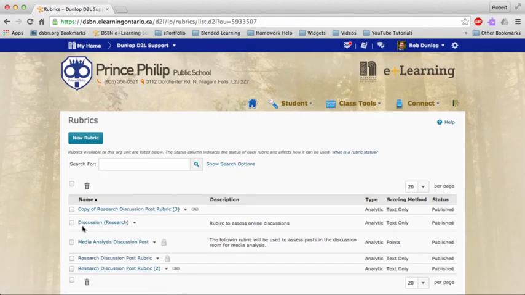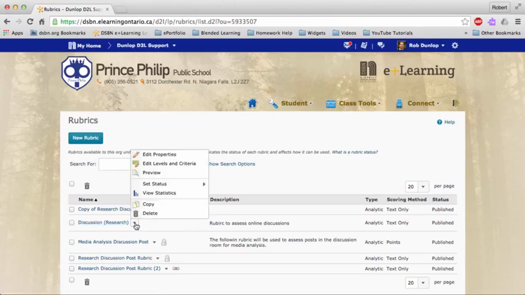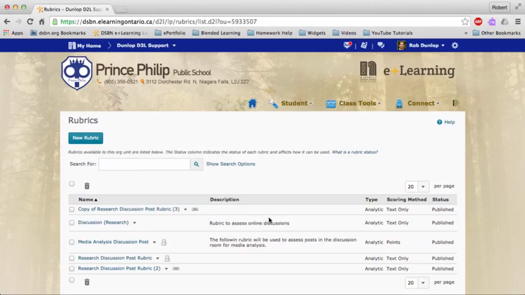So here's the rubric, discussions, research, right? If I drop down this, I can see if I want to edit again. I can edit levels and criteria again. I can preview it, I can change my status if I wanted to, and I can view statistics on it. There's lots of different options within there. You're going to see the description, rubric to assess online discussions, is there. The type is analytic, scoring method is text only, and it's published, right? So anytime I can go back to redo it if I want.